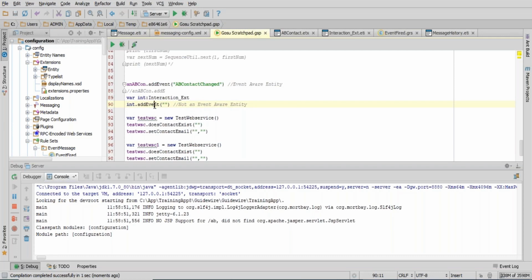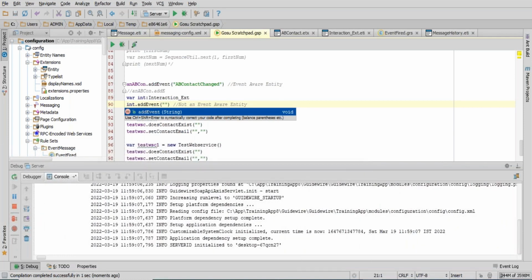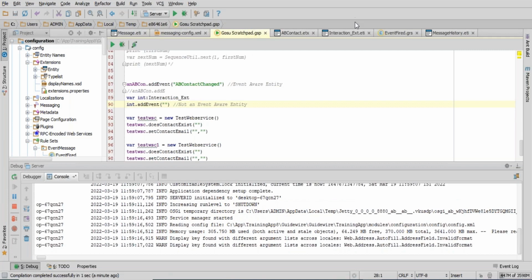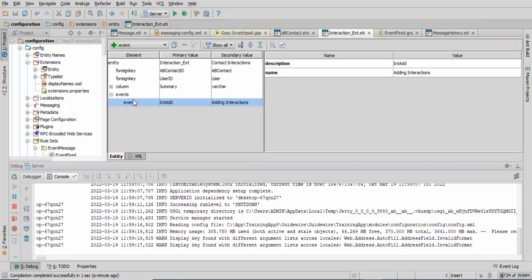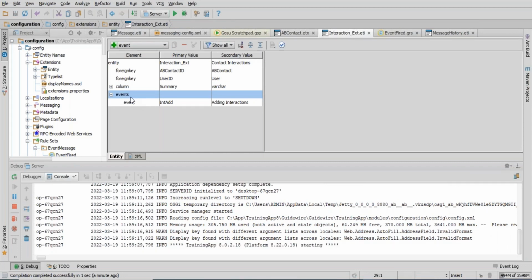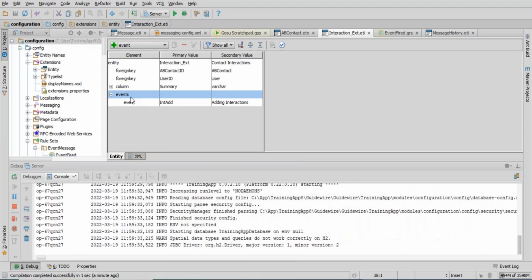Because we added events in the interaction entity, right? We made the entity event aware. Can you see? So what difference did we make? We added the events here, correct? So when you add events to an entity, it means we are making the entity event aware. Why do we have to make it event aware?